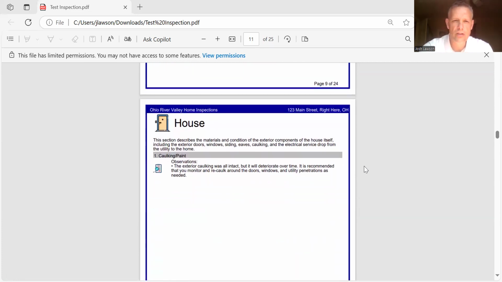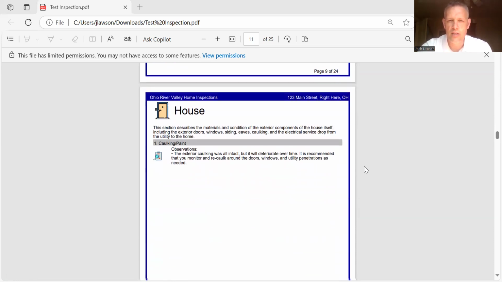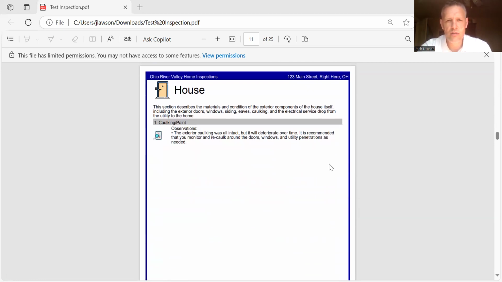So following the ground section is a section on the general exterior elements of the home itself. Here's just an example of an item that may need you to just monitor it. There's nothing necessarily today that needs addressed. The exterior caulking in this case was mostly all intact, but caulking will deteriorate over time due to sunlight exposure, exposure to the elements, etc. So it's recommended you just keep an eye on things and recaulk around doors, windows, utility penetrations as needed. That's an example of an item where you just might be recommended to monitor it.